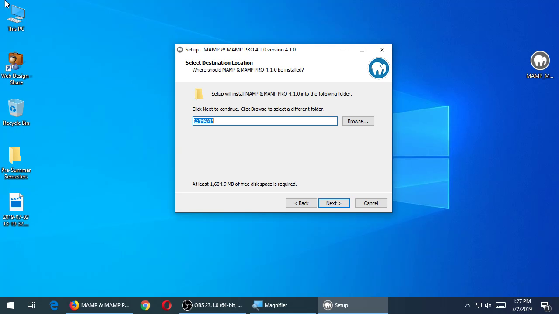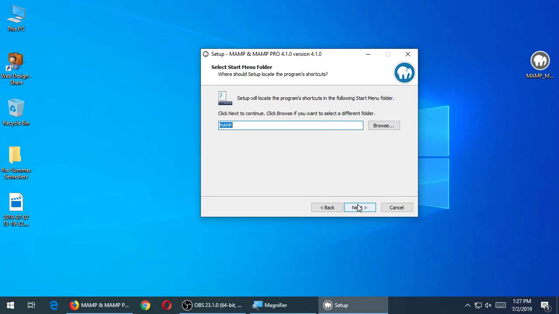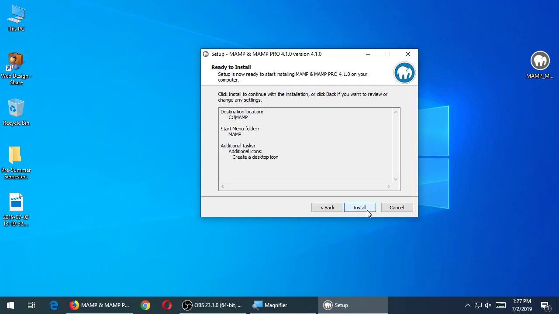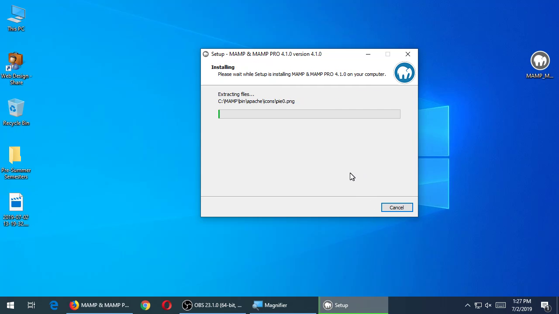So I'll just select the default here. Next. It's going to install to the start menu. Okay, fine. Next. Create a desktop icon, sure, next. So I didn't change anything. Just keep clicking next on everything and let it install.